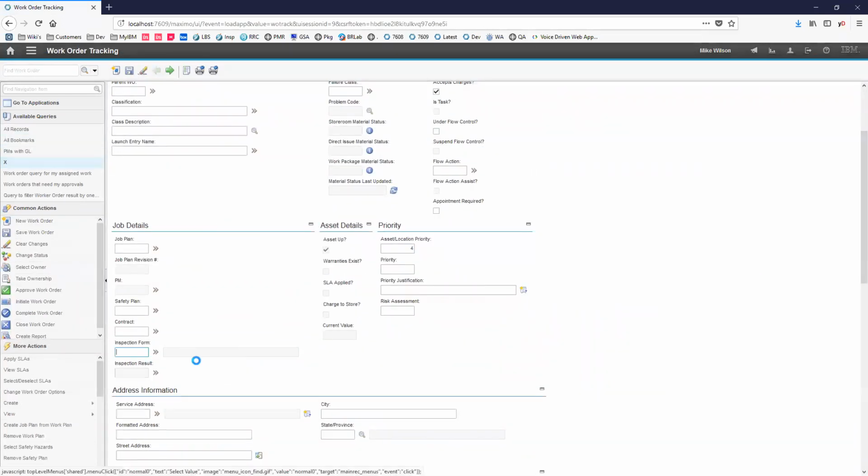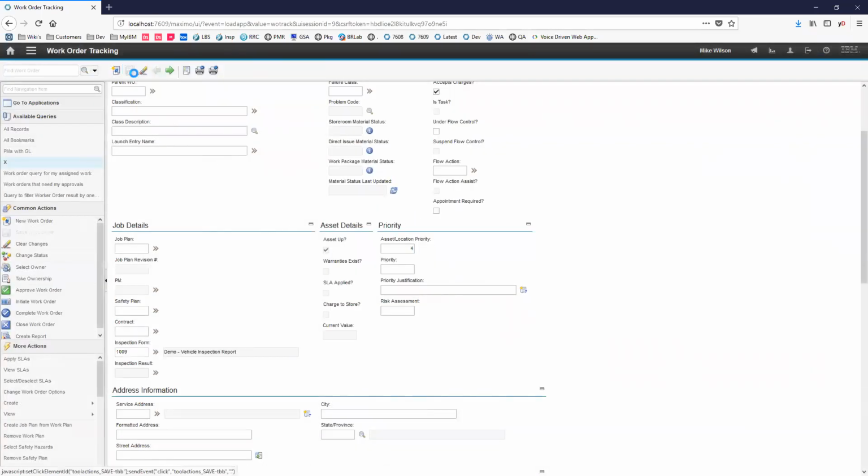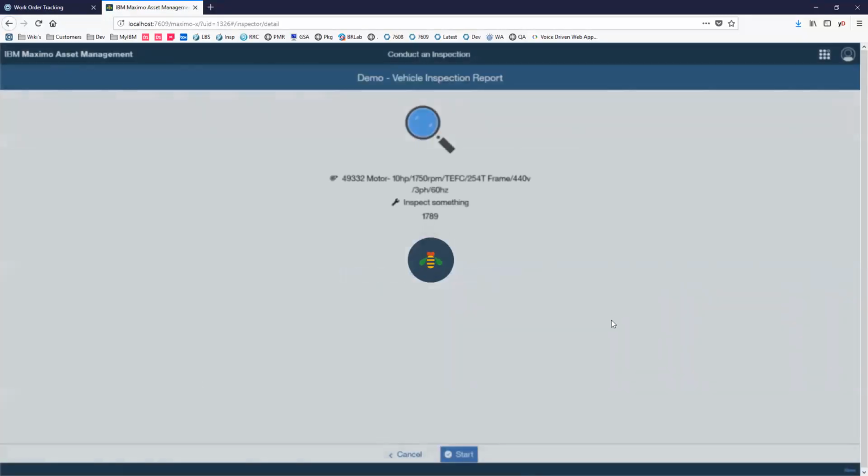So let me select one of my inspection forms that I have here to report. Let me use this vehicle inspection report, and once I saved it, I have an instance of this form for me to go there and report this inspection result. Either way, I can go to the Conduct an Inspection application from here, or also from the Work Execution work center, and open this individual inspection record to report its results. So let me perform this inspection on these assets.